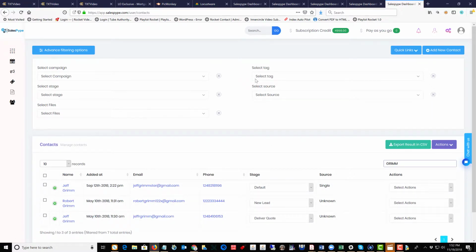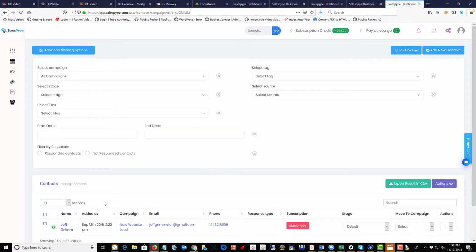Now, one more route is to simply use our search feature at the top of the screen here. You type in a prospect's name or email, and there we go. It's going to populate the results right down here.